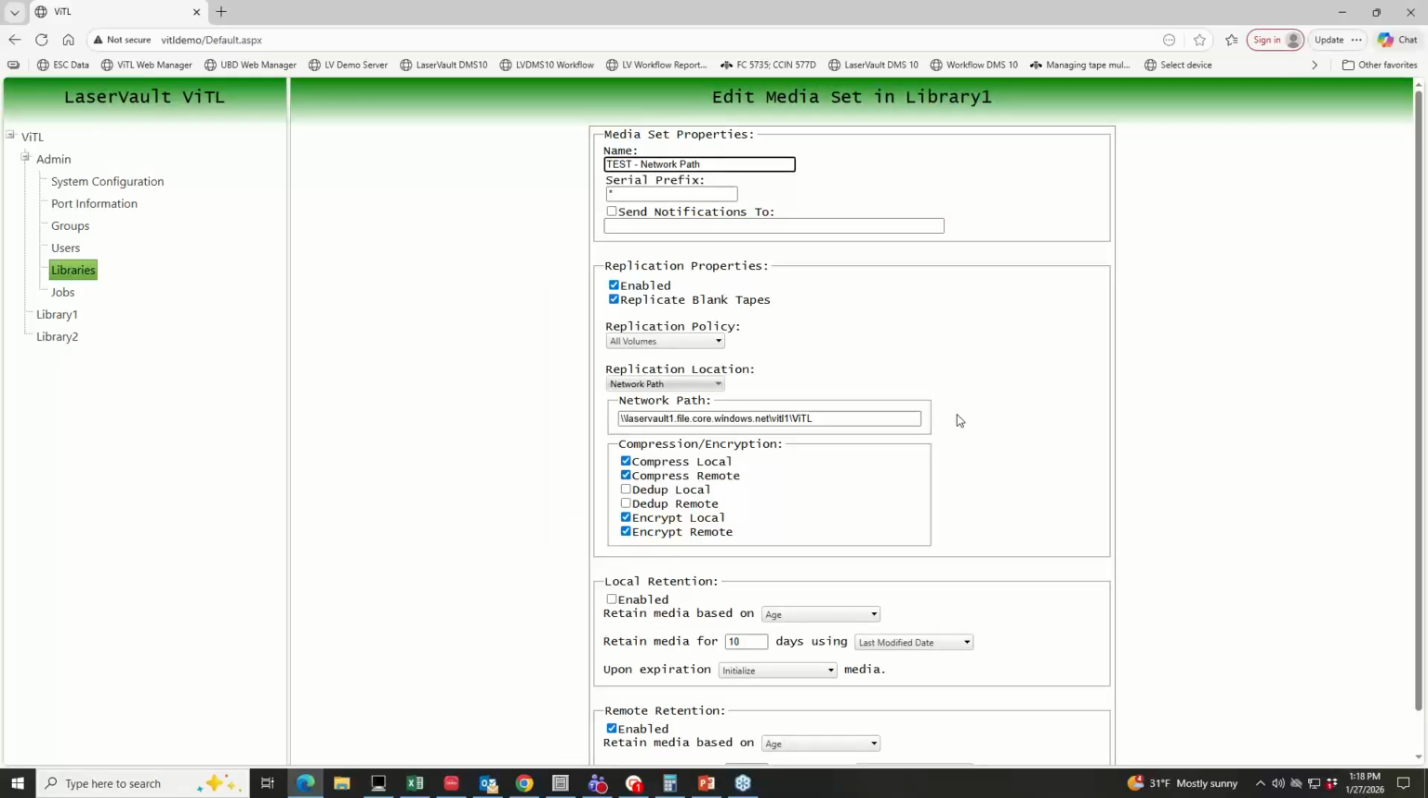So when we look at media set in library 1, what would we like to replicate to? This is network path. We can set which volumes that we want replicated, whether it's daily, weekly, monthly volumes, or all volumes. Being an asterisk, I'm just applying this replication job to all volumes. Send notifications. An email address will notify you when a replication job started, if there was an error in the replication, and when the replication job was completed.